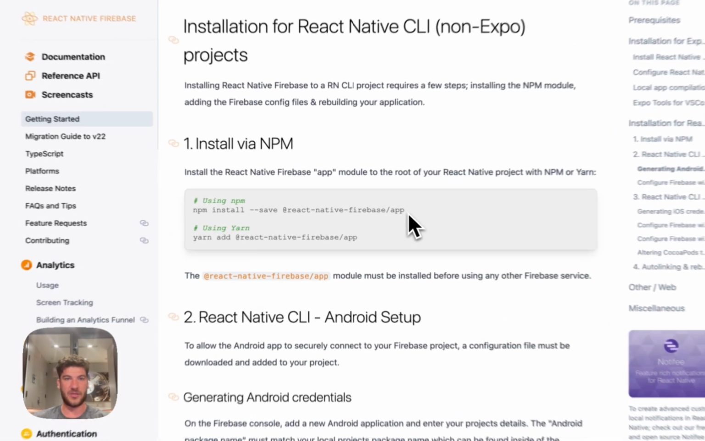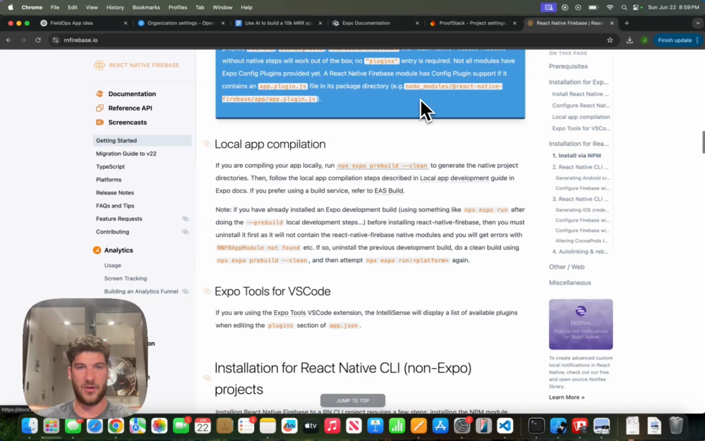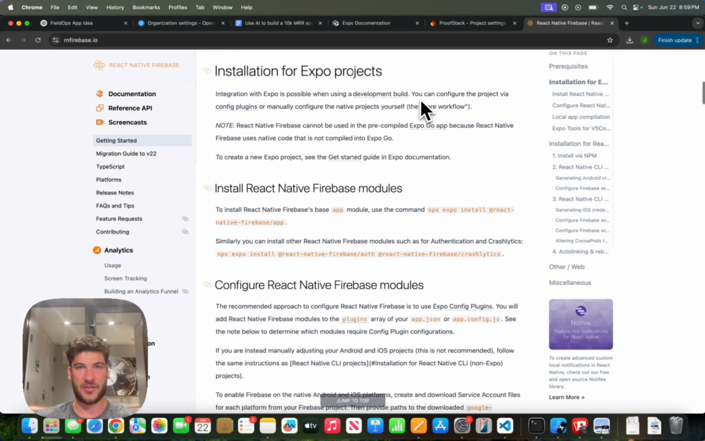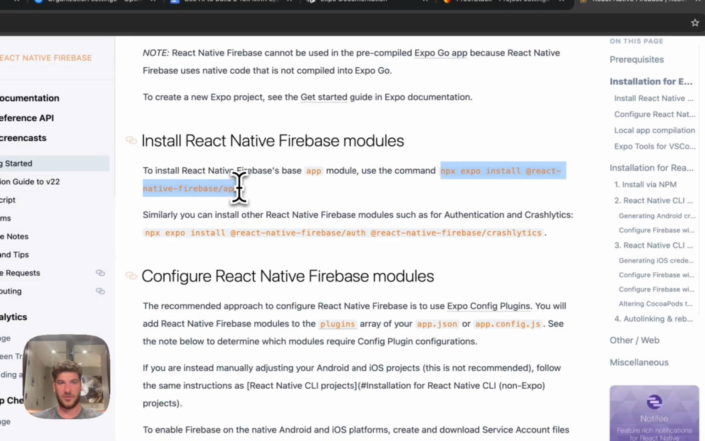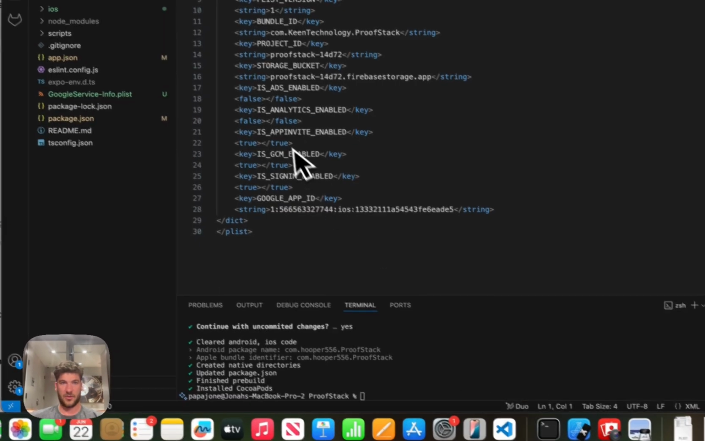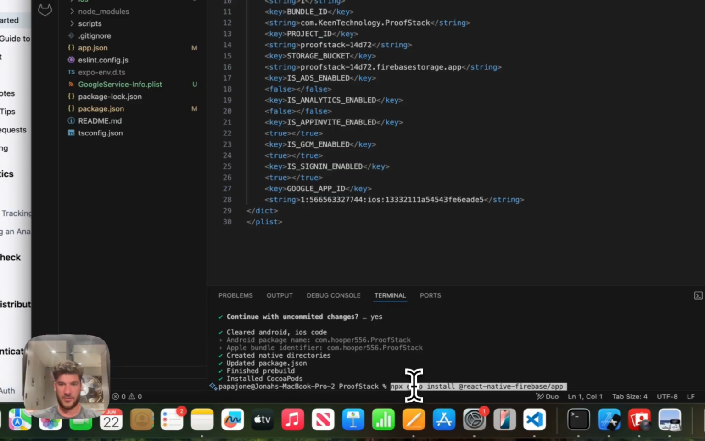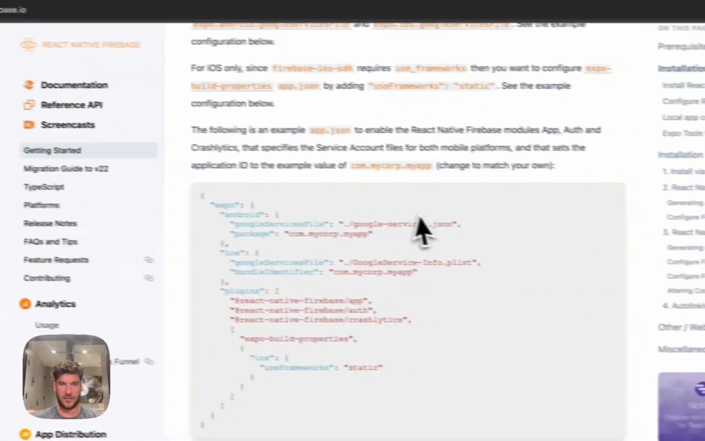So now what we can do is we can npm install. Hold on. We need to go to the installation for Expo projects. Install React Native Firebase app modules. So we need to do this one. And then if we wanted to do the auth, we'll do that one as well. Yes, so we will go in here, run this, and that will install. Once that's done, let's see.